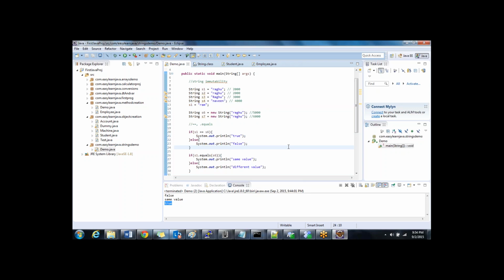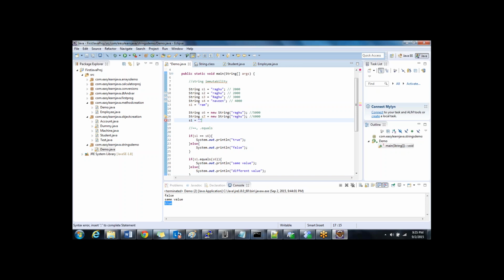That's all from my end. Yeah, go ahead, Sai, with your question. Yes, Raghu. Now after line 16, if I again give a statement like S1 equal to Raghu, will that point to 5,000 or 2,000? So S1 equal to Raghu. Is it a string literal or not? It is not asking for any new address, right?